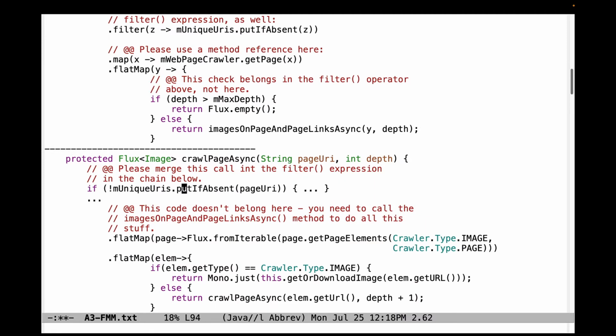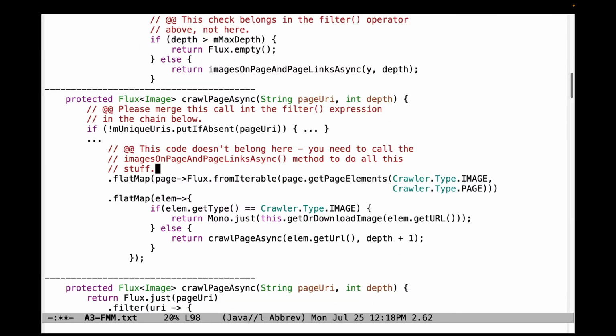Let's take a look at some other issues with crawl page async. Once again, this call to put if absent doesn't belong here by itself. It should be merged into a filter expression called in the chain below. And then this code down here doesn't belong here at all. This is kind of hoisting up some code in a somewhat odd way from what should be parts of the implementation of images on page and page links async. So you should just be calling that method here, passing in the right parameters, rather than duplicating the code.